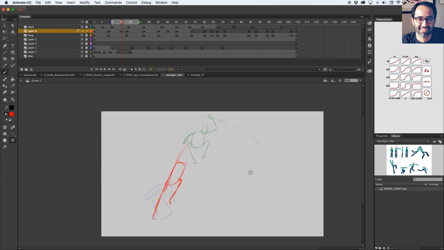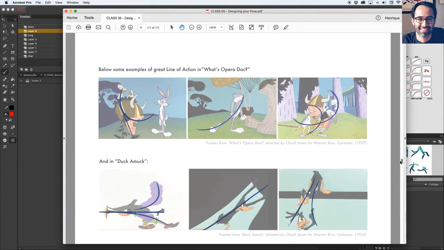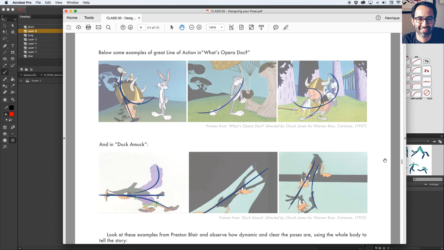I'm thinking about that straight line. That's the main line of action in your shot. And again, some examples here are about strong line of action. In this case, you see how there's one line that really shows he's looking at Bugs Bunny, but it's also a strong line of action in the hole. So the attention is in the hole, but it's also on Bugs Bunny.